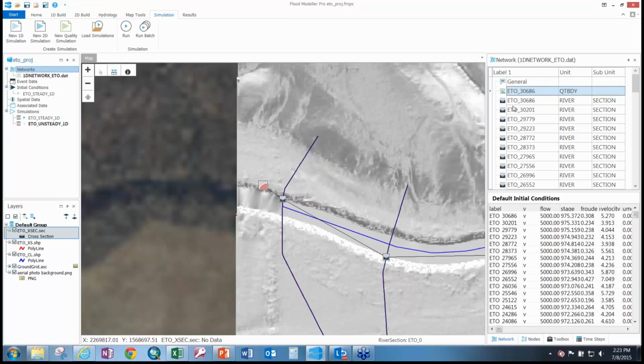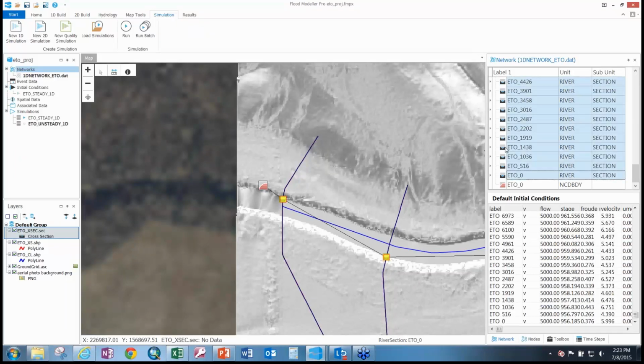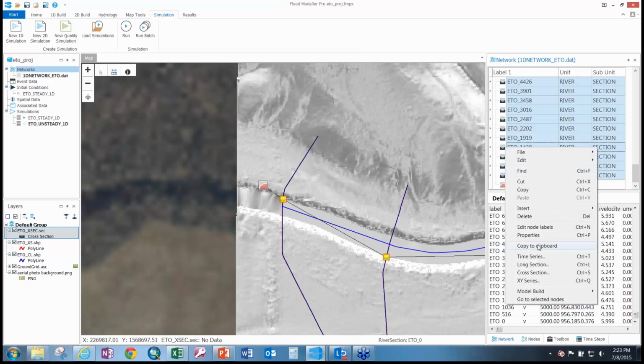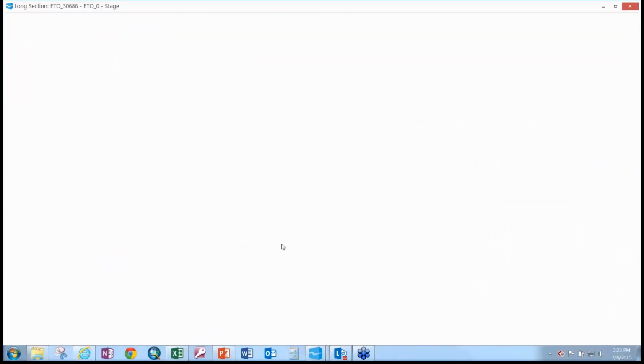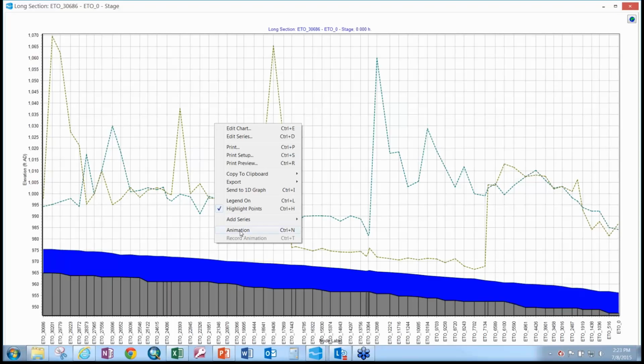I'm not going to show you the plan view results right now, but what I am going to show you is how you view a long section. That's something that you use quite a bit when you're doing flood modeling in general. So I'm going to just click right, and I'm going to select long section. And now that I've had a model run, it's got some results in there. So all you got to do to see those results is click right, hit animation, and hit play.